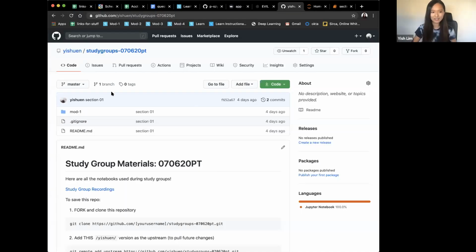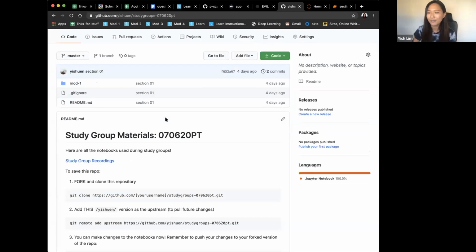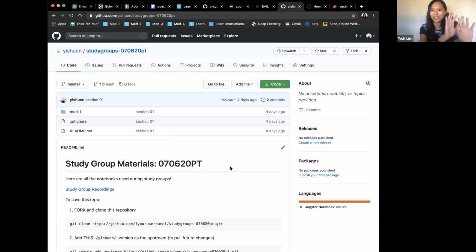It looks like this. From now on, whenever I have a notebook that I'm using during a study group, I'm going to upload it here, probably before each study group, so that there's a blank copy if you want to follow along. I'm going to teach you how to set this up, and you'll be able to pull down the material right before a study group. So that's the second thing we're going to do.